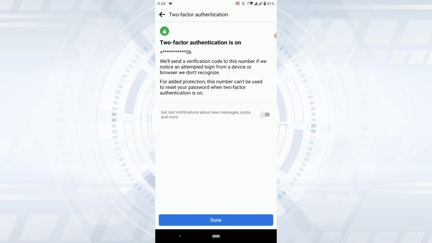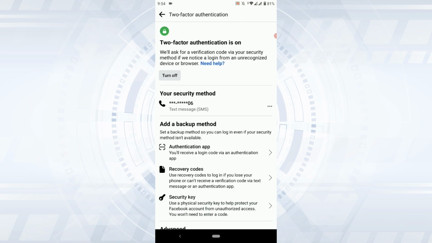Now every time you log in to Facebook, you will need to go through the two-step verification process. Tap on done. So this is how you can enable two-step verification on Facebook.